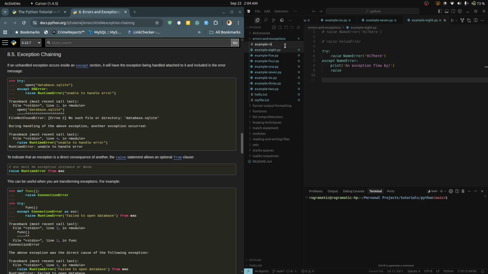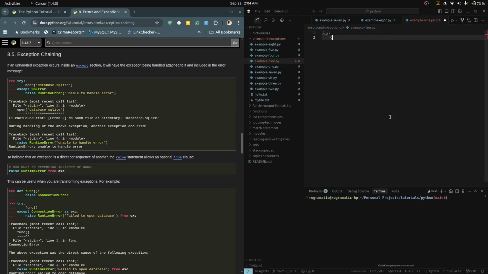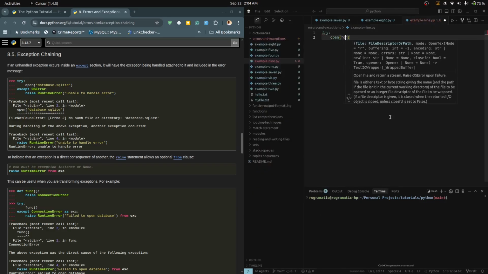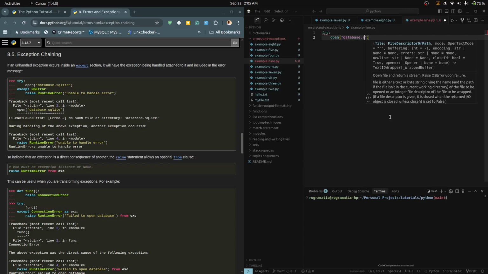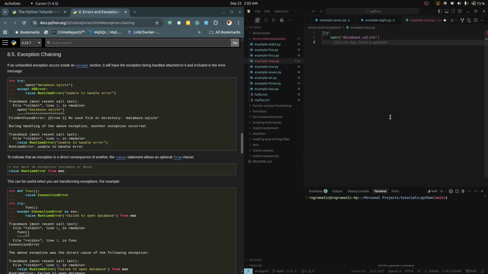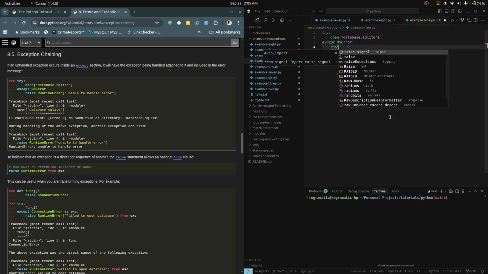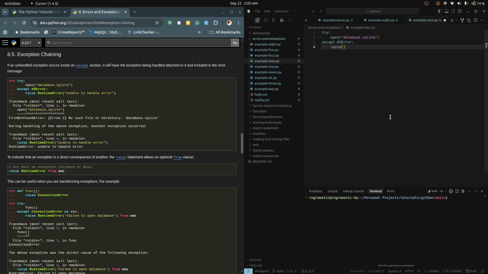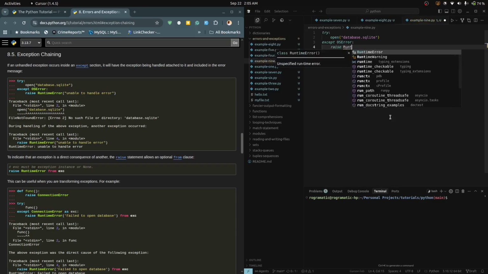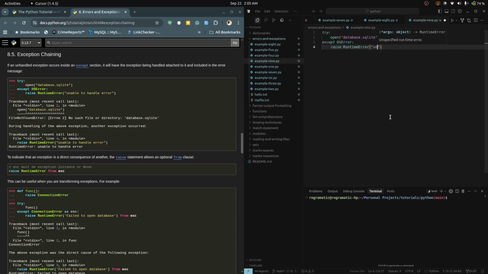Create an example file here, call it example9.py. I will try open database.sqlite, except OSError, raise RuntimeError, "unable to handle error".